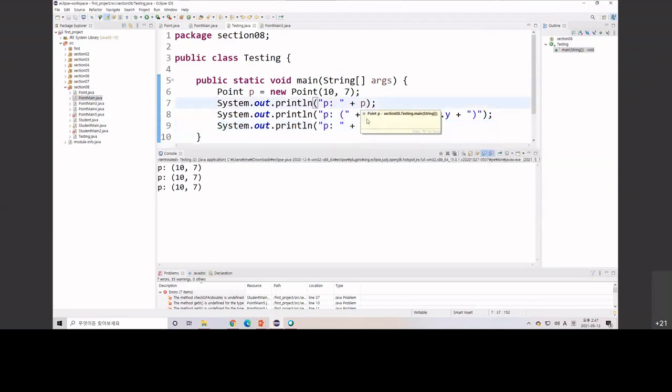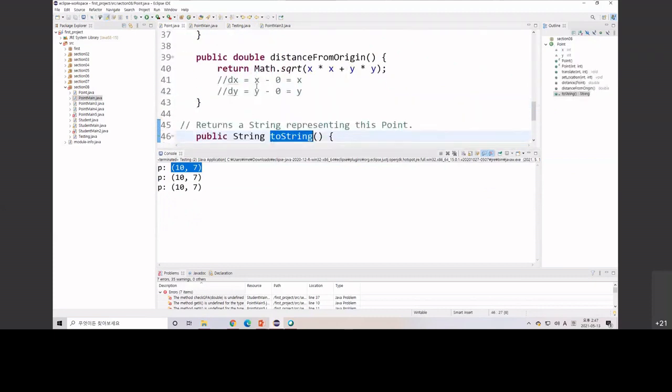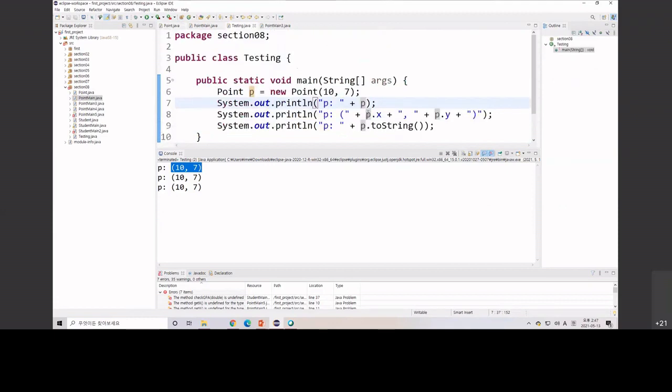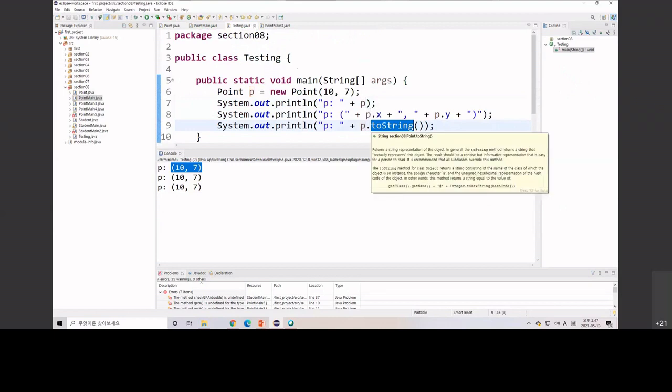Now, when you call only p, the result shows 10,7. So it immediately shows the result according to your definition, which is this one: opening bracket, and then x, comma, y, and then closing bracket. The second one is using our own definition to print the string. And the third one, we use the method toString. So all those three give you the same result.